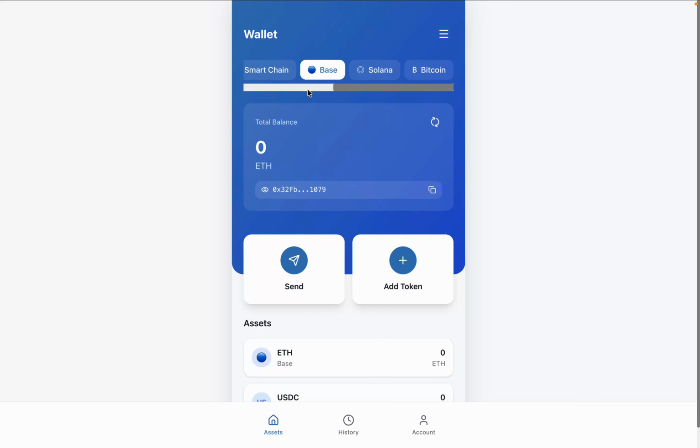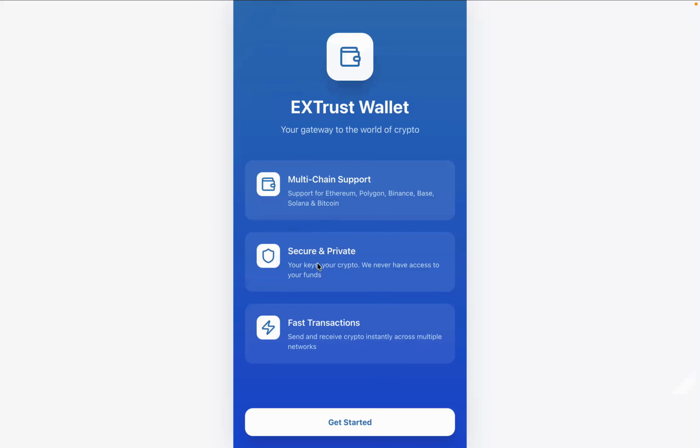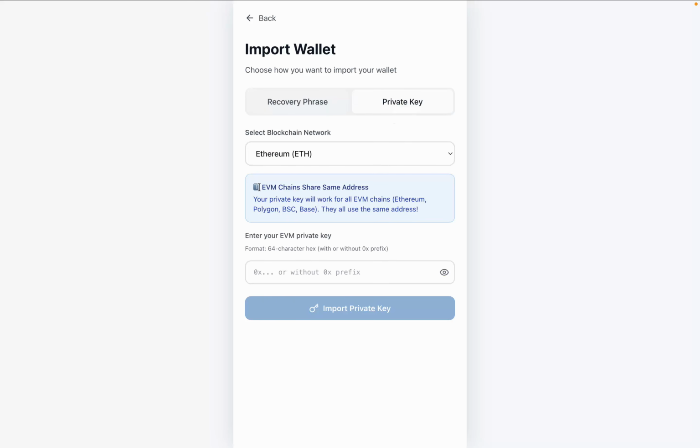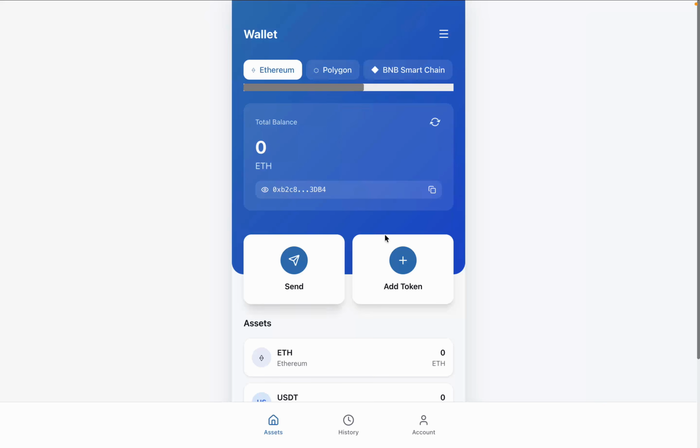Now let me perform a transaction. So what I will do, I'll first log out and I'm going to import my wallet to show you the import model. Click here and I'm going to import my, let's say Ethereum, let's say Polygon, because it's going to be the same for all the EVM chains. And click on this import private key and I can see the fund. Come back to the Polygon, I can see the fund.